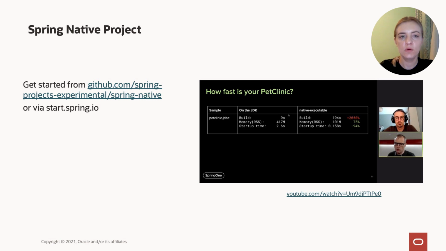Now, you also might be wondering, what about other frameworks? For example, can I run Spring Boot applications as native images? And the answer is yes, there is something called Spring Native project, which is an integration project between GraalVM native image and Spring Boot. And this is something you can access from GitHub.